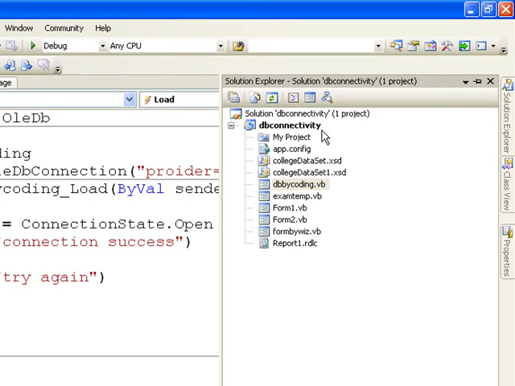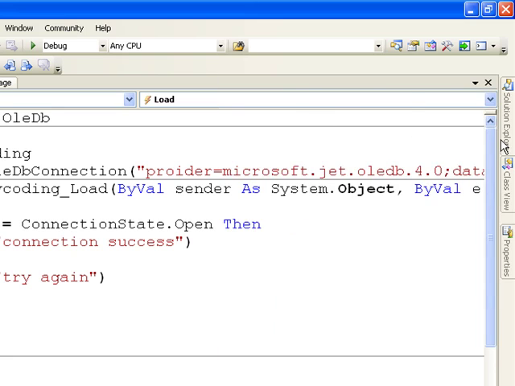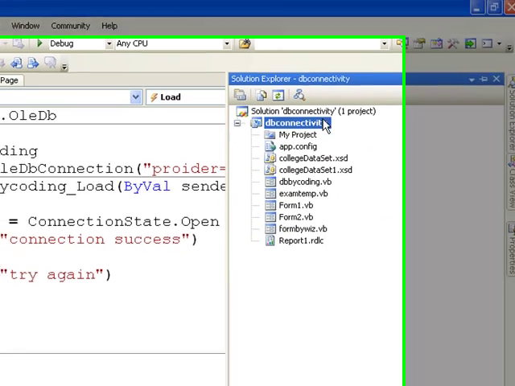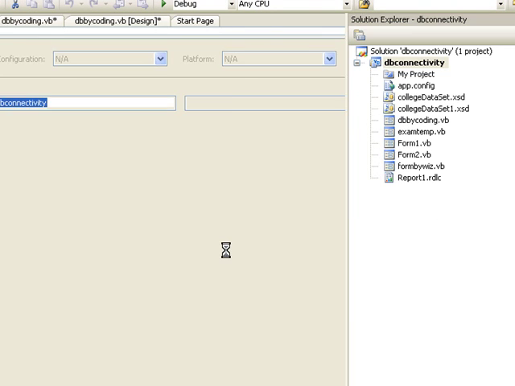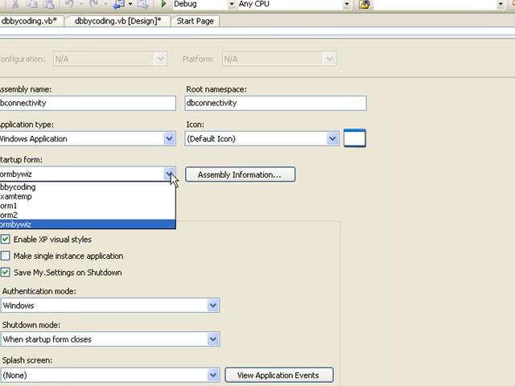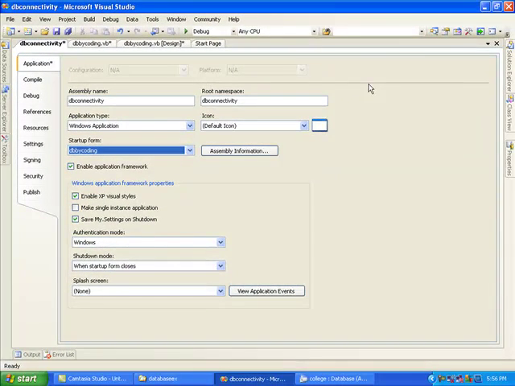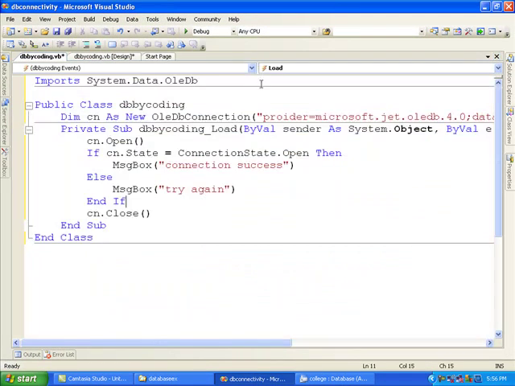So let me execute this particular thing and check it out. This checks whether the connection is available, or we can say whether the E drive database is available for us or not. So change the form property to db by coding. I execute this.